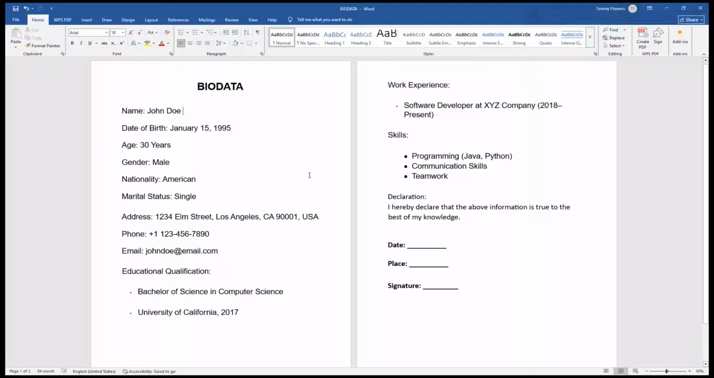In this video, I'm going to show you how to save a document as a PDF in Microsoft Word in just a few simple steps. This is one of the easiest ways to share a document without worrying about formatting changes, and it's perfect for resumes, assignments, business documents, and anything else you want to send as a clean professional file.